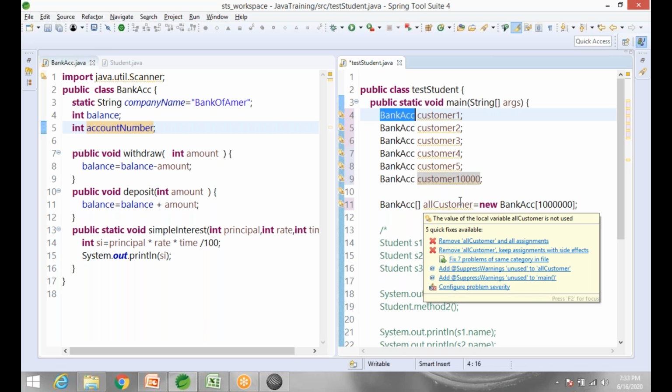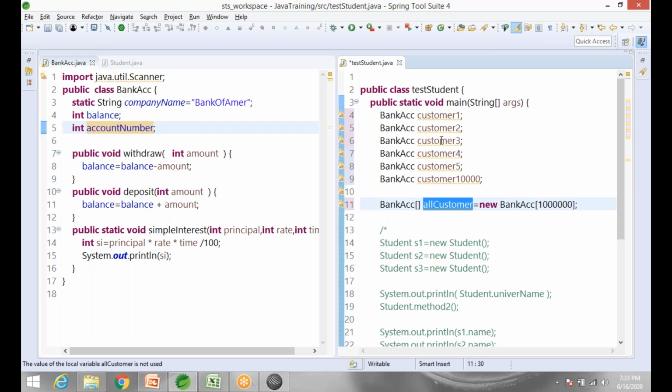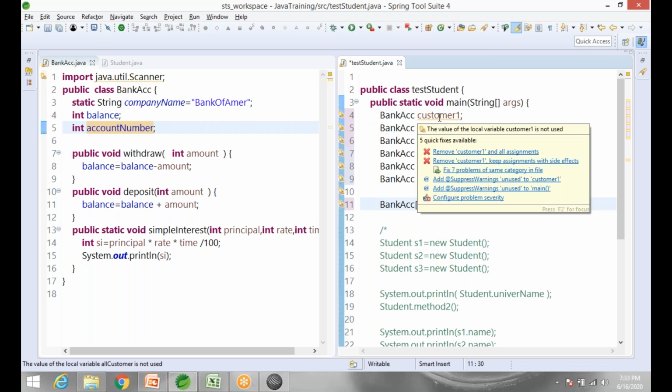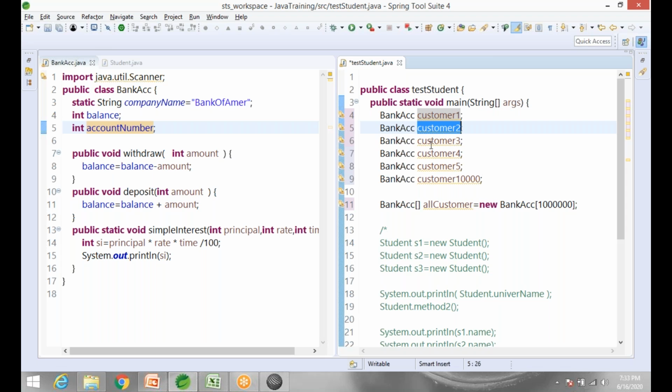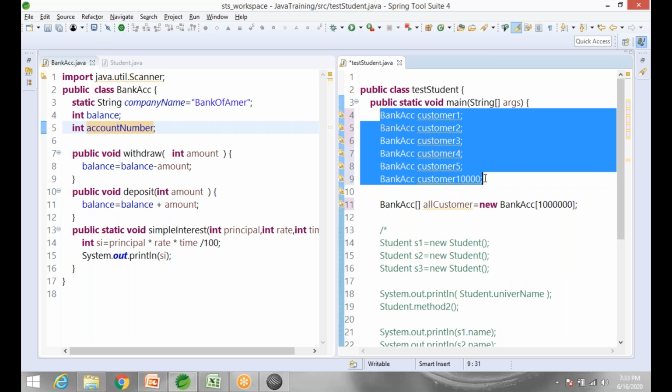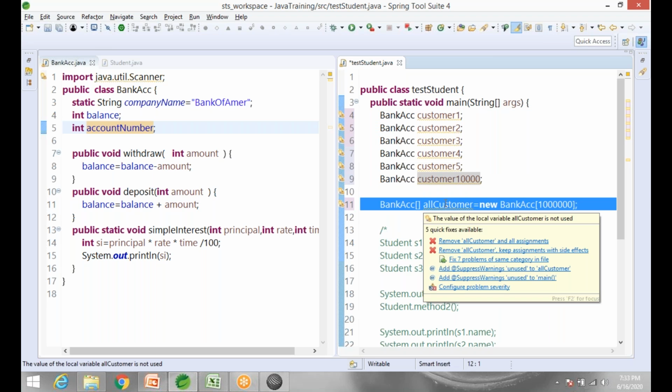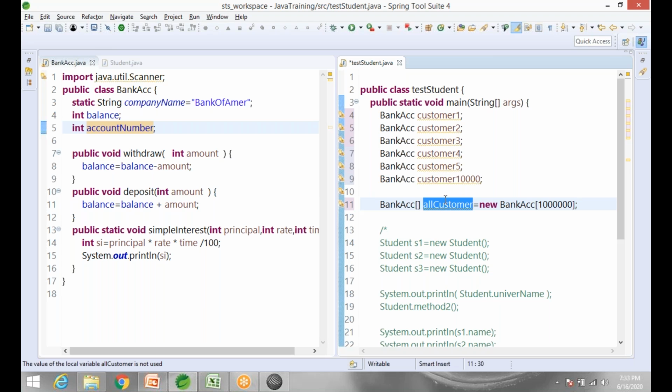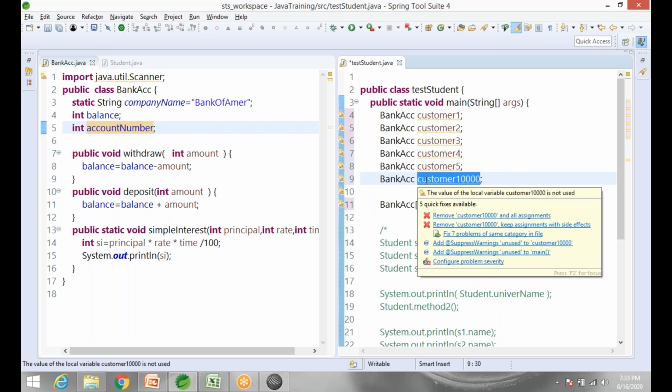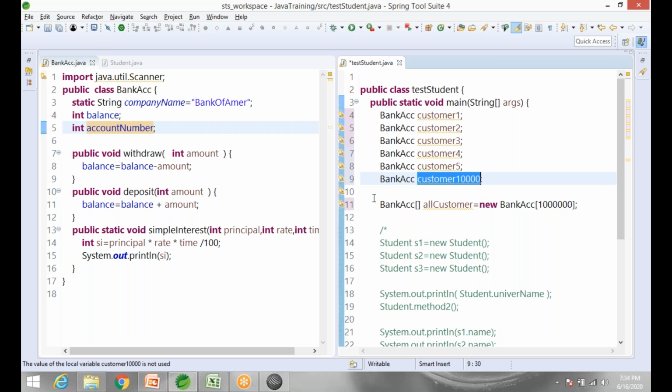Yes. Okay, it's a group of objects. Rather than having a million reference variables, customer 1, customer 2, customer 3, all the way to customer million, rather than declaring a million reference variables of bank account, we can just declare that in one line. It's a group of reference variables. Remember, an array is a group of reference variables. Okay, that's why we need it.